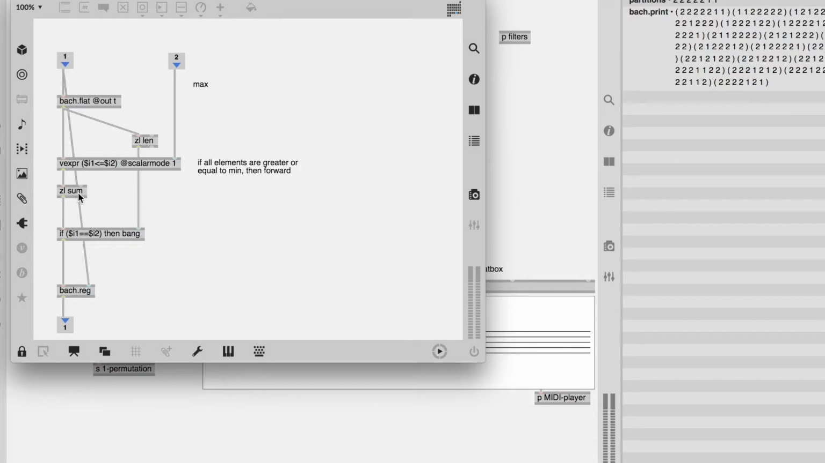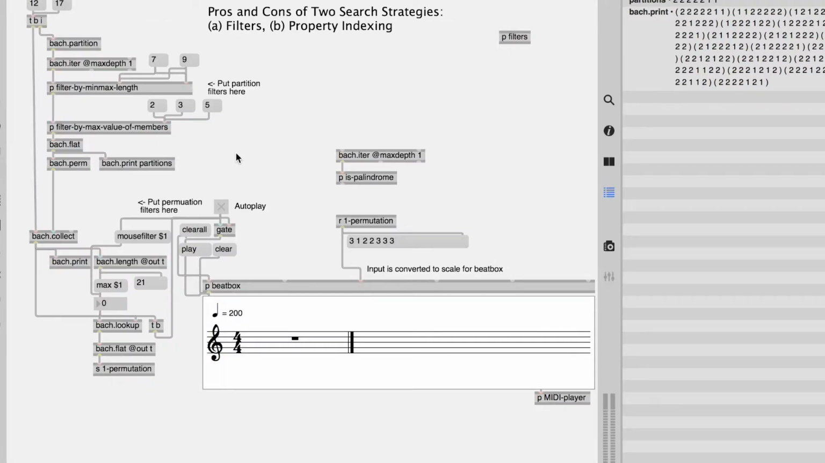If the sum of these ones is equal to the length of the string, then we know that it's all ones and all those items fulfill the criteria. Otherwise, we don't get the bang out here, and we don't pass the item through the filter. So those are two filters, pretty typical of how those filters work.